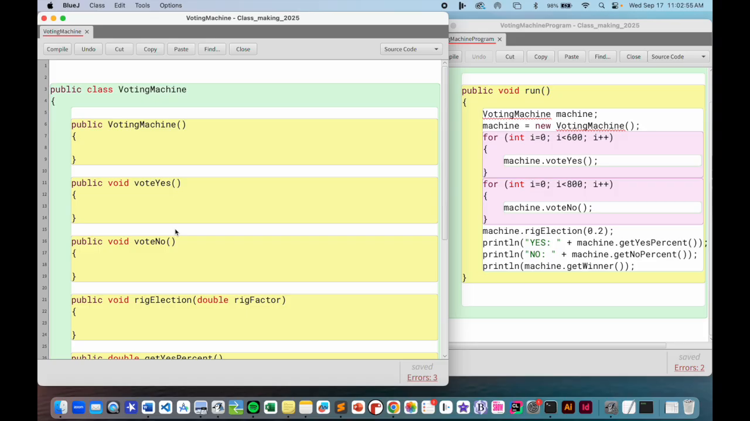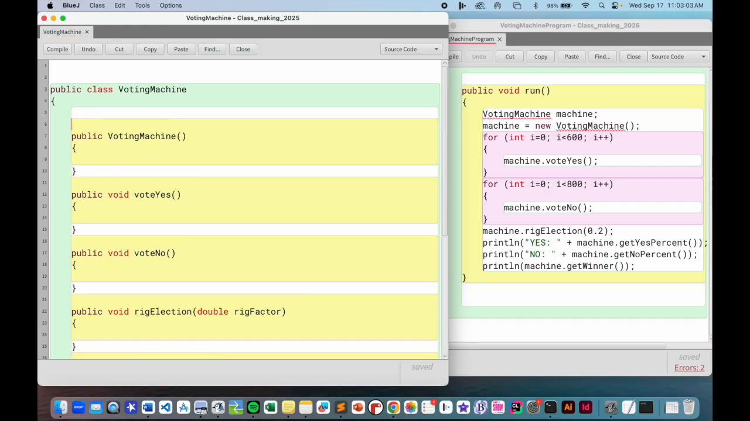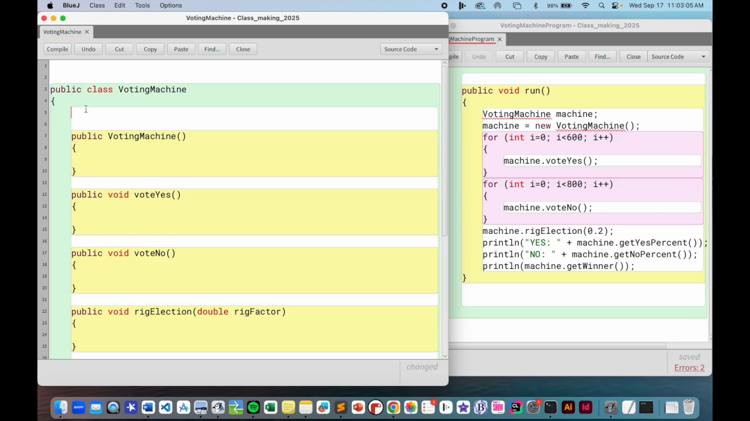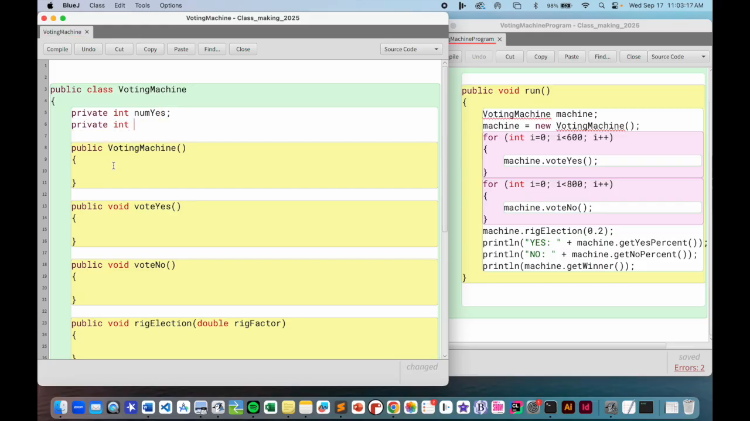What kind of things does a voting machine need to keep track of? It needs to know the number of yes votes and the number of no votes. So let's do this. Up here, private instance variables, private. What type are the number of yes and no votes? Probably ints. You can't really have half a vote. So let's do private int numYes and private int numNo. Notice how I, again, did not give these values up here.